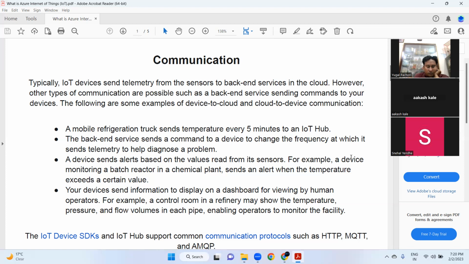So actually, basically, all these are only examples for the device. So you read about it. Yeah, got it.